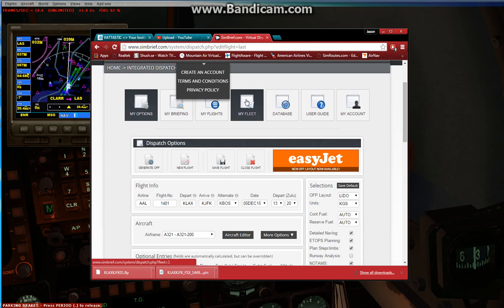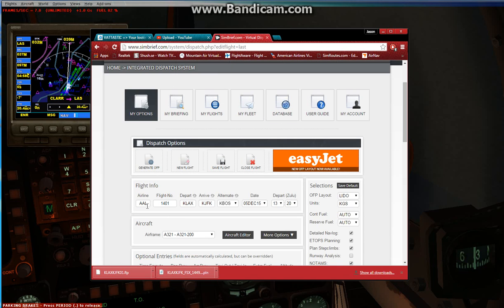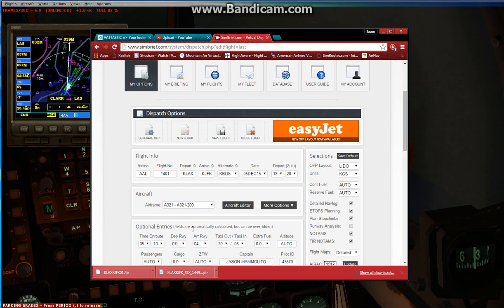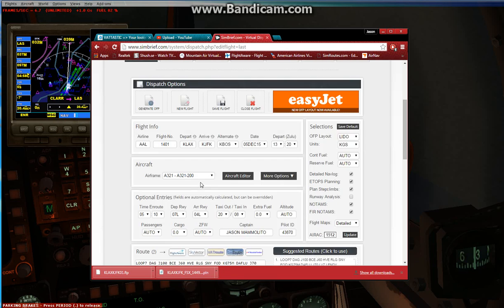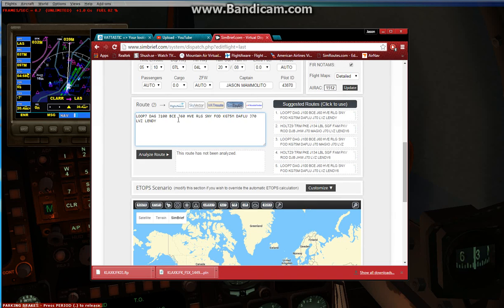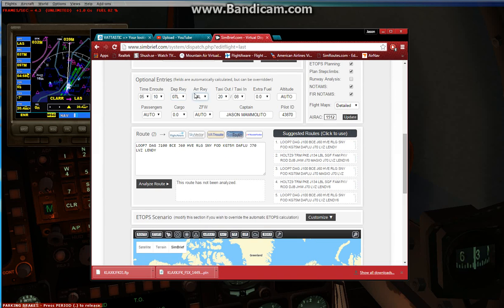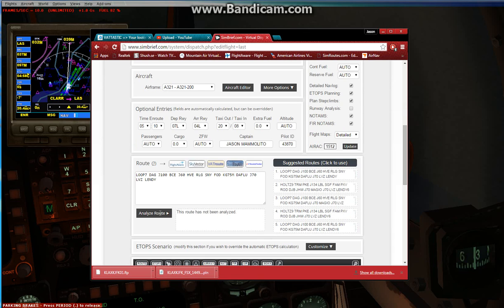SimBrief works pretty good. What you need to do is create a flight plan real quick right here. I'm using American Airlines 1401. When I filed it on VATSIM, I changed the call signs around, and I also changed the type of aircraft it was. But to download it for the F-18 in SimBrief, you must select any type of aircraft for it to generate the OFP. Once you put in the airport, it calculates everything else for you. All you have to do is come down here and analyze the route.